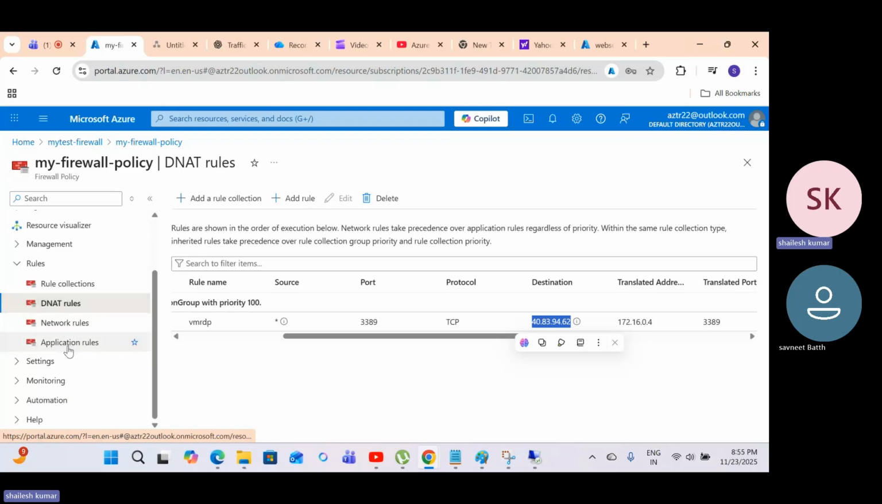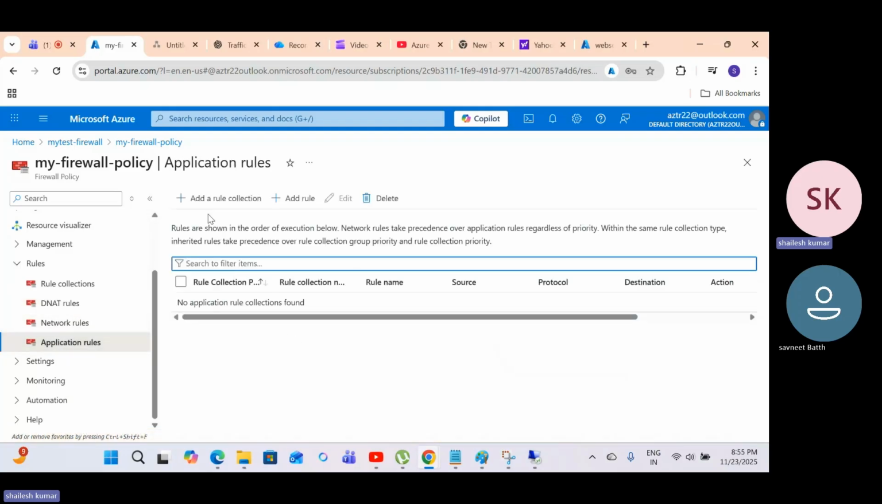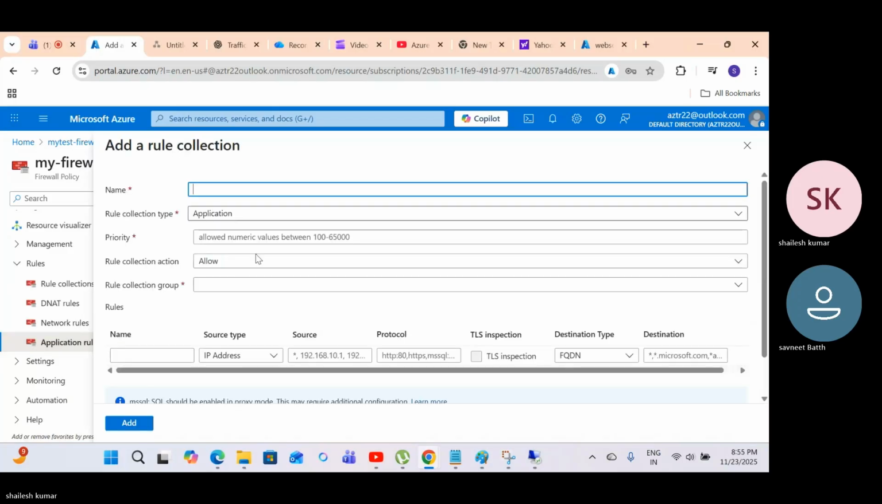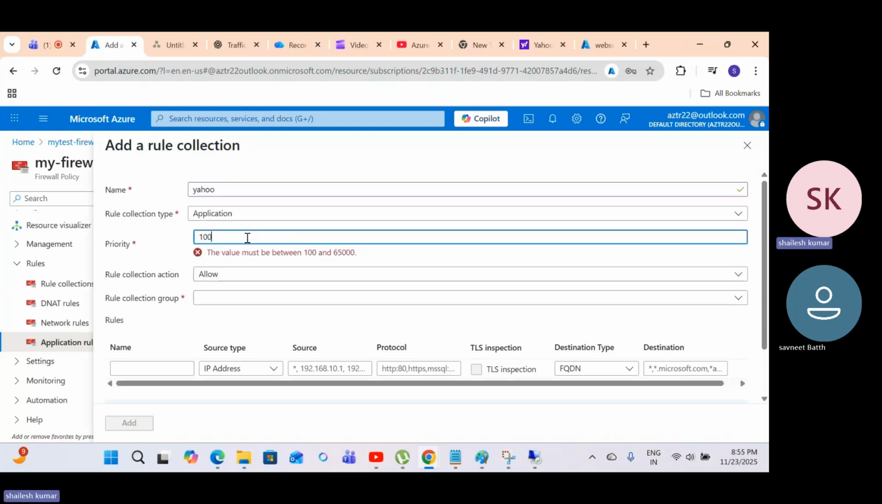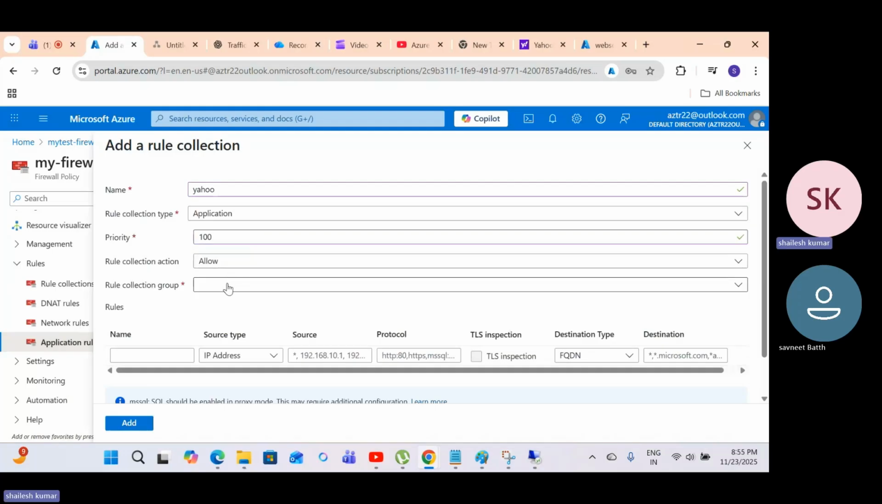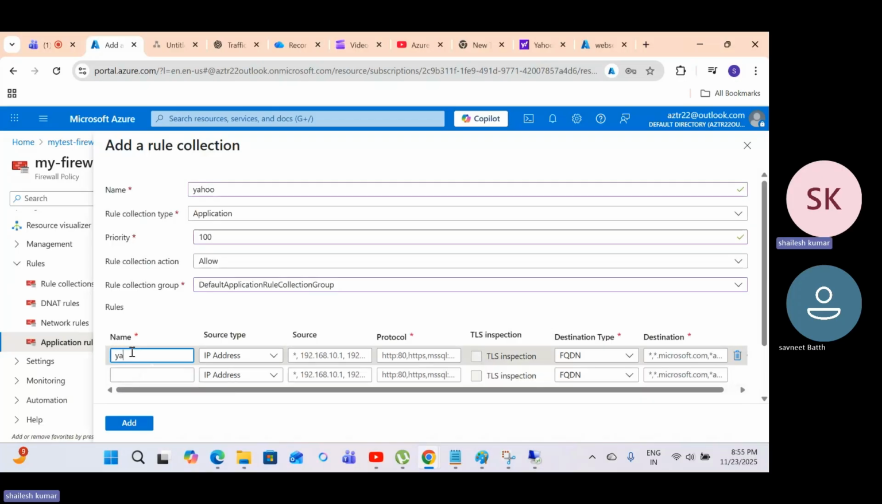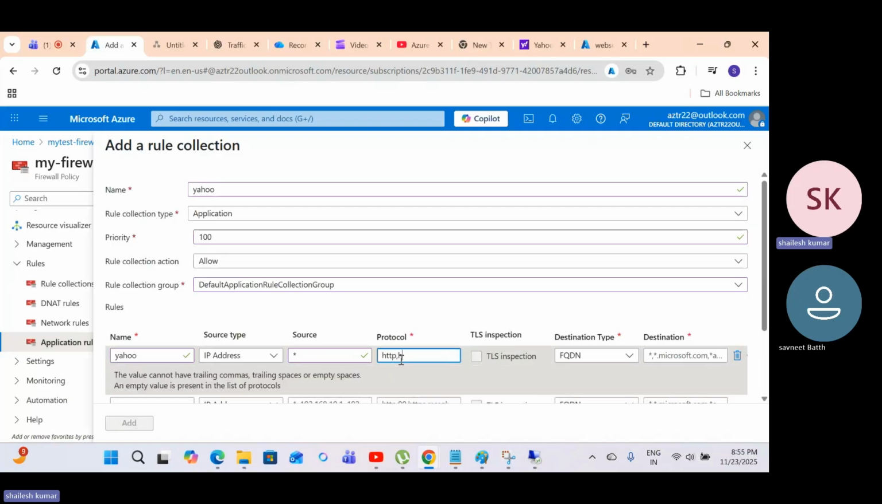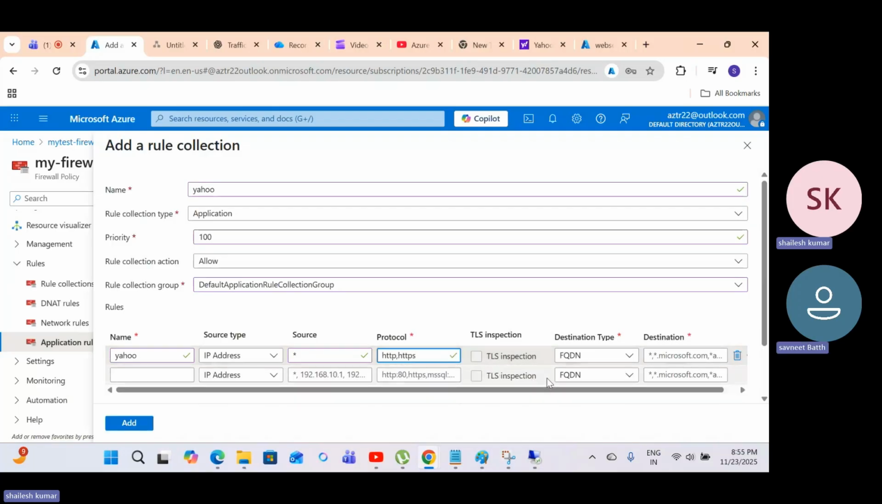So go to the firewall, under that application rule, click add rule. Let's suppose I want to access Yahoo. So I'm giving here Yahoo and priority also 100. Here, application type. Give the name once again, Yahoo. Source will be a star. Protocol both HTTP, comma, HTTPS so that it will open both.